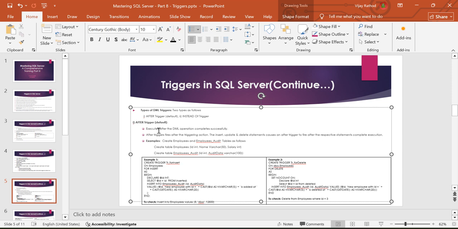First, the after trigger, the default one. An after trigger executes after the DML operation completes successfully. After triggers fire after the triggering action. The insert, update, and delete statements cause an after trigger to fire after the respective statements complete execution.